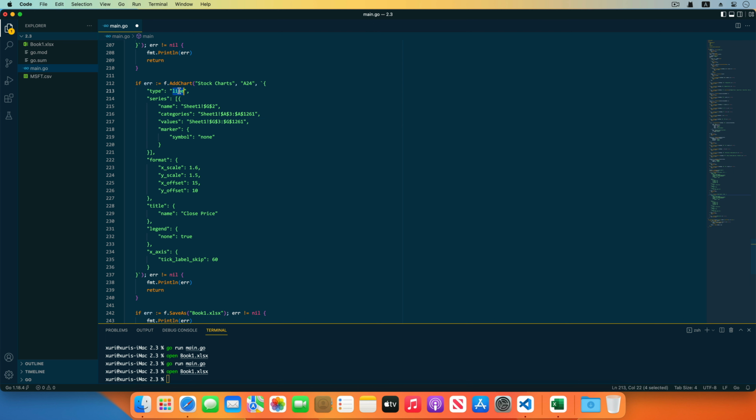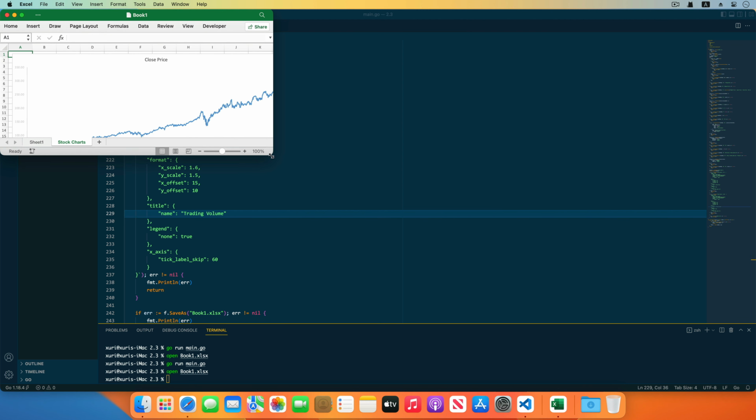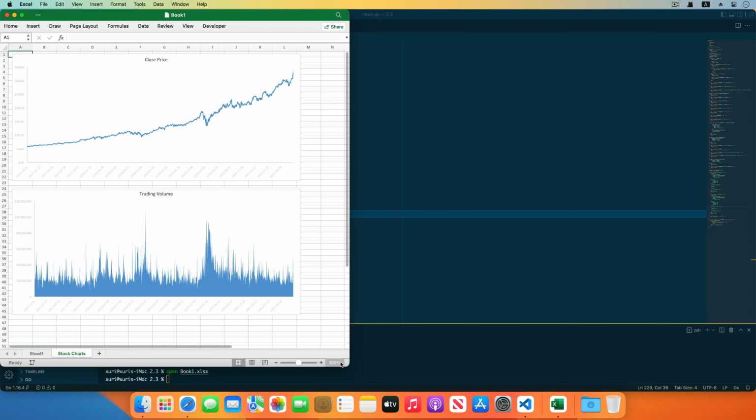Make the chart type an area chart. Change the title of the chart to Trading Volume Chart. Run the program again and reopen the workbook in Excel. The Trading Volume Chart has been created.